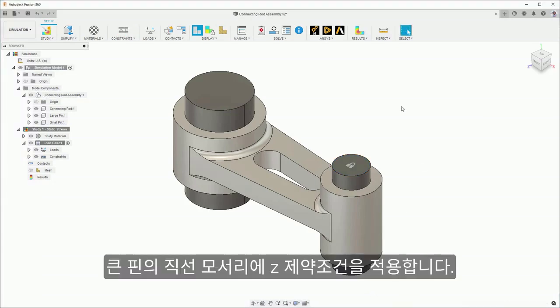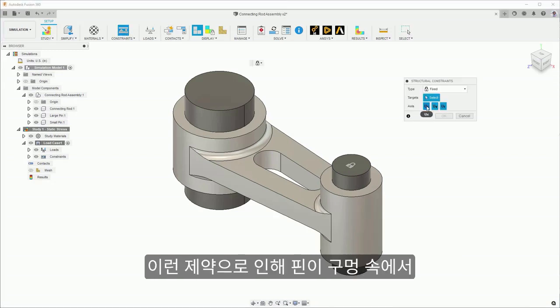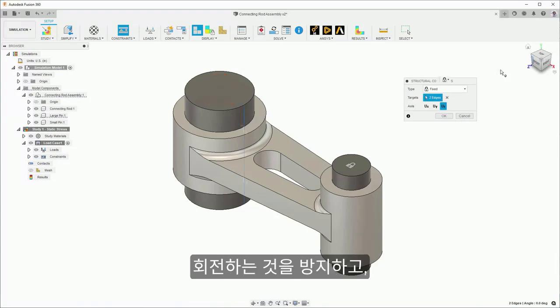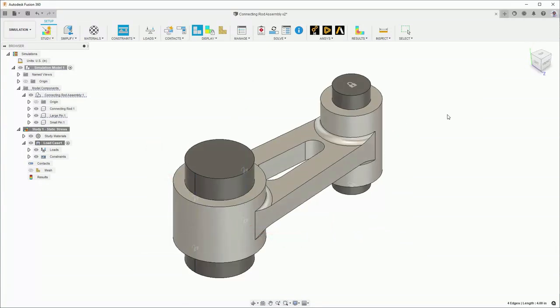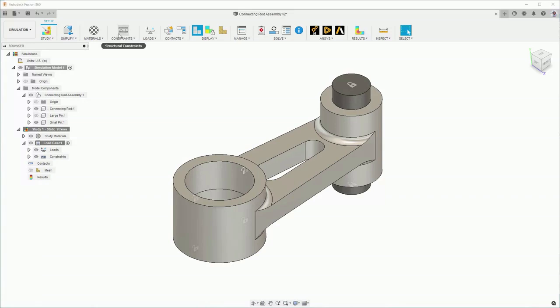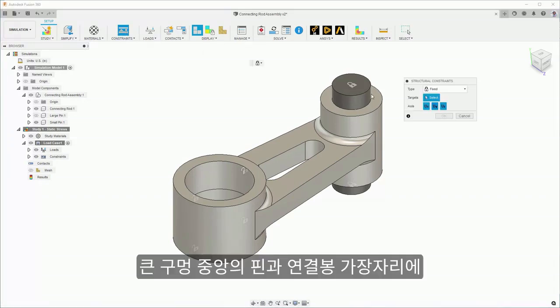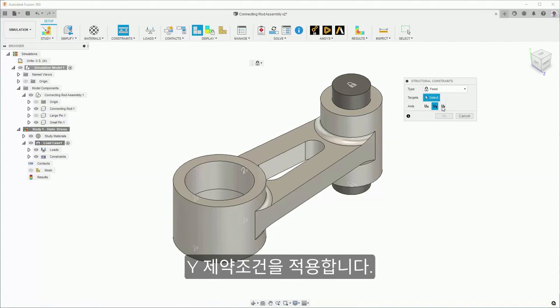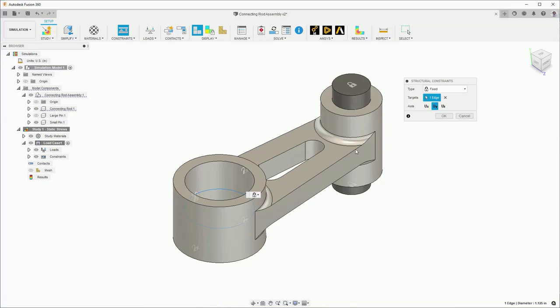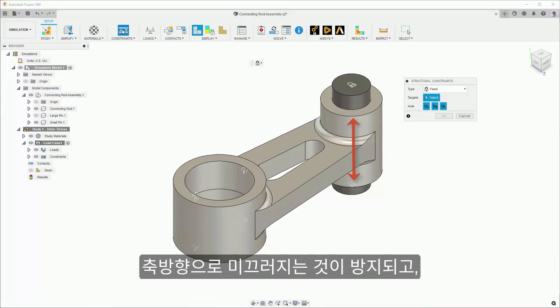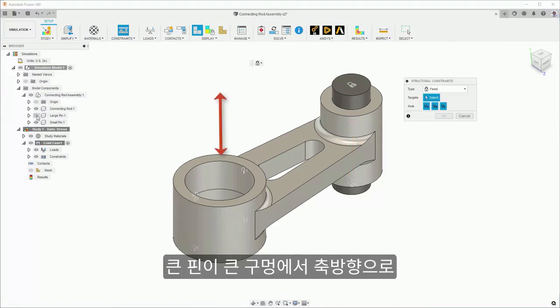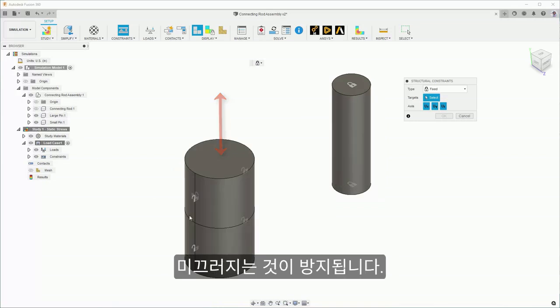Apply a Z constraint to the straight edges on the large pin. This constraint prevents the pin from spinning in its hole and prevents the connecting rod from rotating about the center line of the small pin. Apply a Y constraint to the pin and connecting rod edges at the middle of the large hole. This constraint prevents the connecting rod from sliding axially along the small pin, and it prevents the large pin from sliding axially in the large hole.